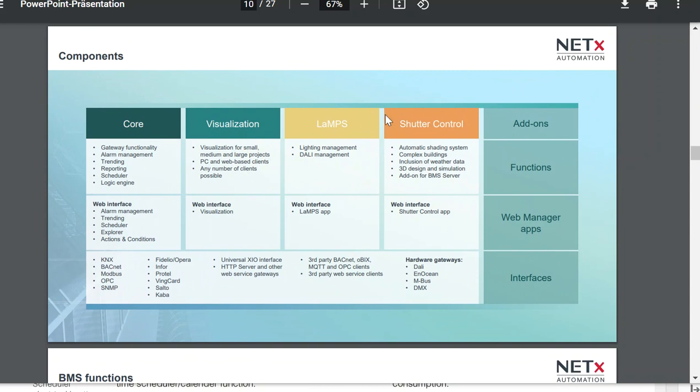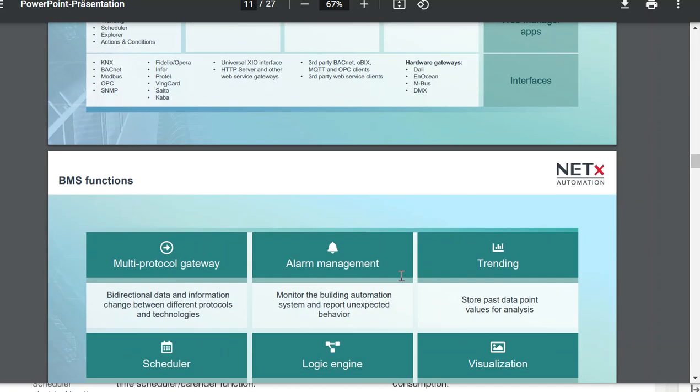So here you can see the components that we have in these servers. We have everything that you can consider, from the alarm, trending, reporting, schedule logics, to support all the protocols from the KNX to the MQTT and other things, even other hardware like DMX and DALI.